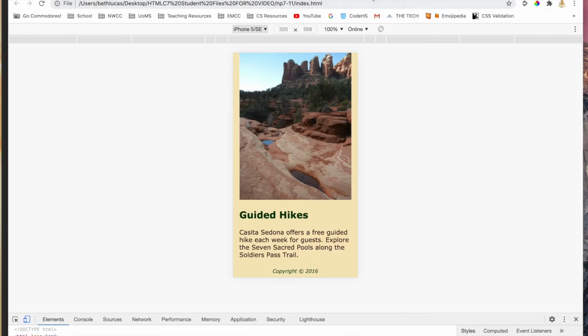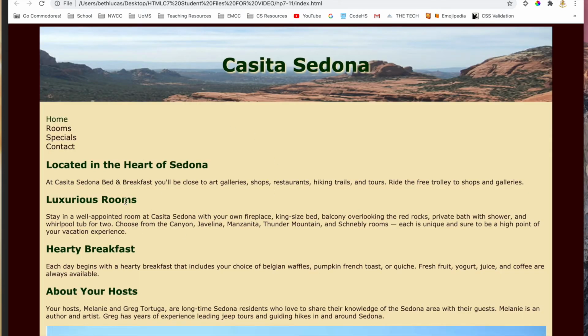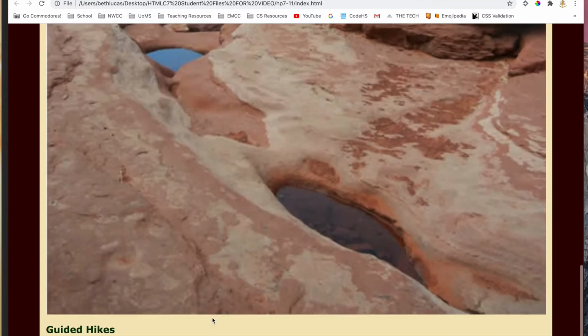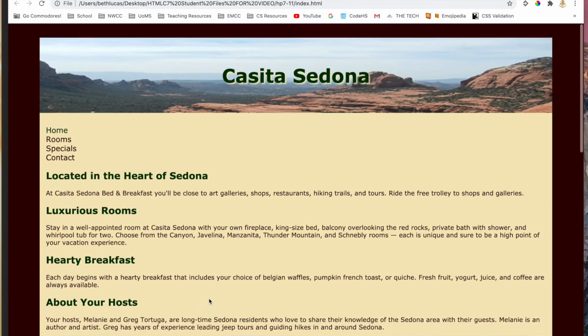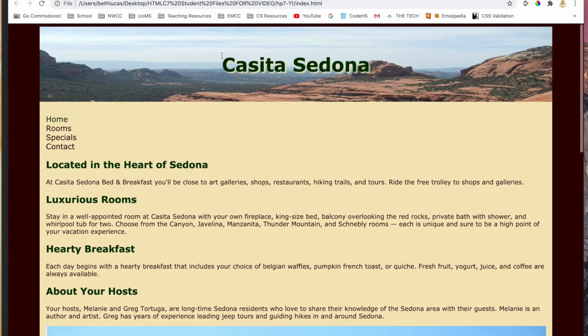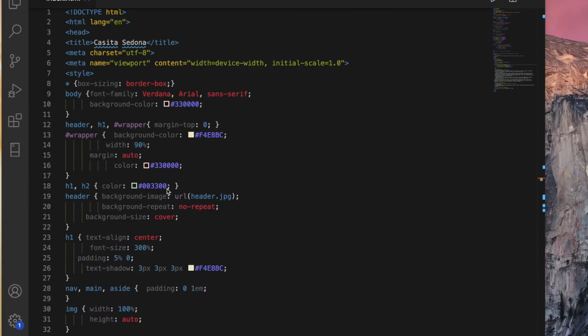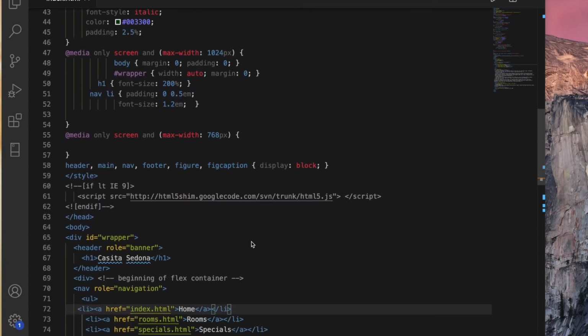If we go back to our website, out of the developer tools, after we configure our CSS here, we are going to have a 3-column layout. This nav section will be on the left, and then way down here, this guided hikes will be on the right in the aside section. So we'll have a 3-column layout, and those are the 3 areas that we want to configure with our div.